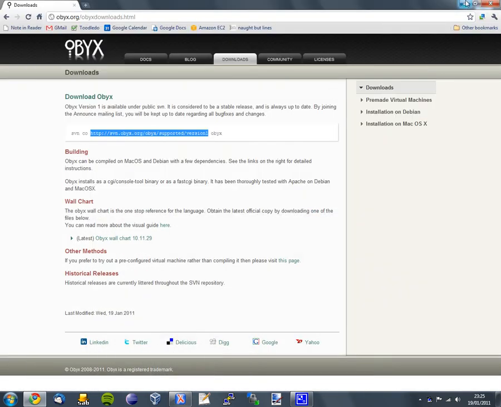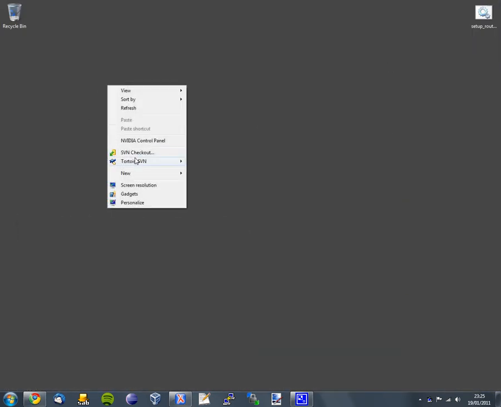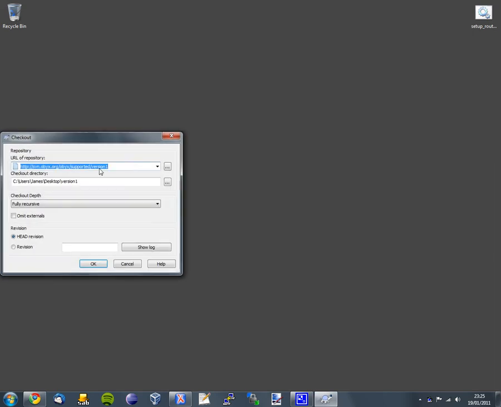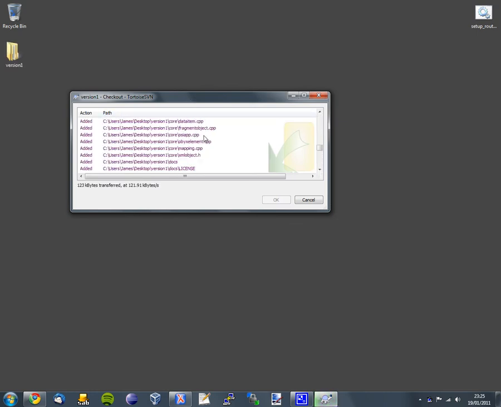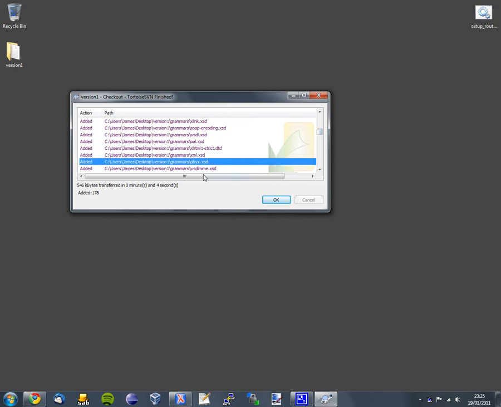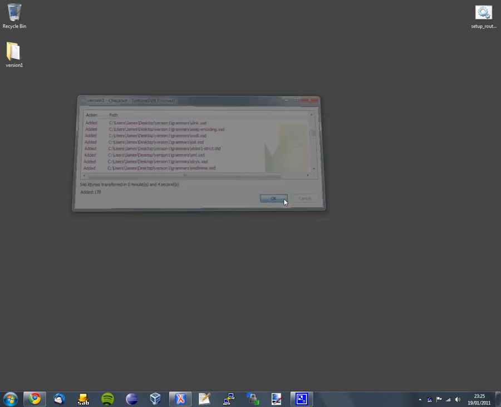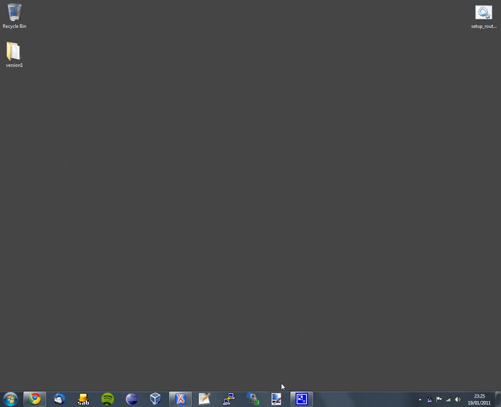Minimize that. On our desktop, we're just going to use Tortoise SVN checkout, plug in the URL, which is already there. Okay, it downloads everything. What we're really interested in, what we've just downloaded up here, is the grammars, specifically the obyx.xsd, which is the schema for the language itself.